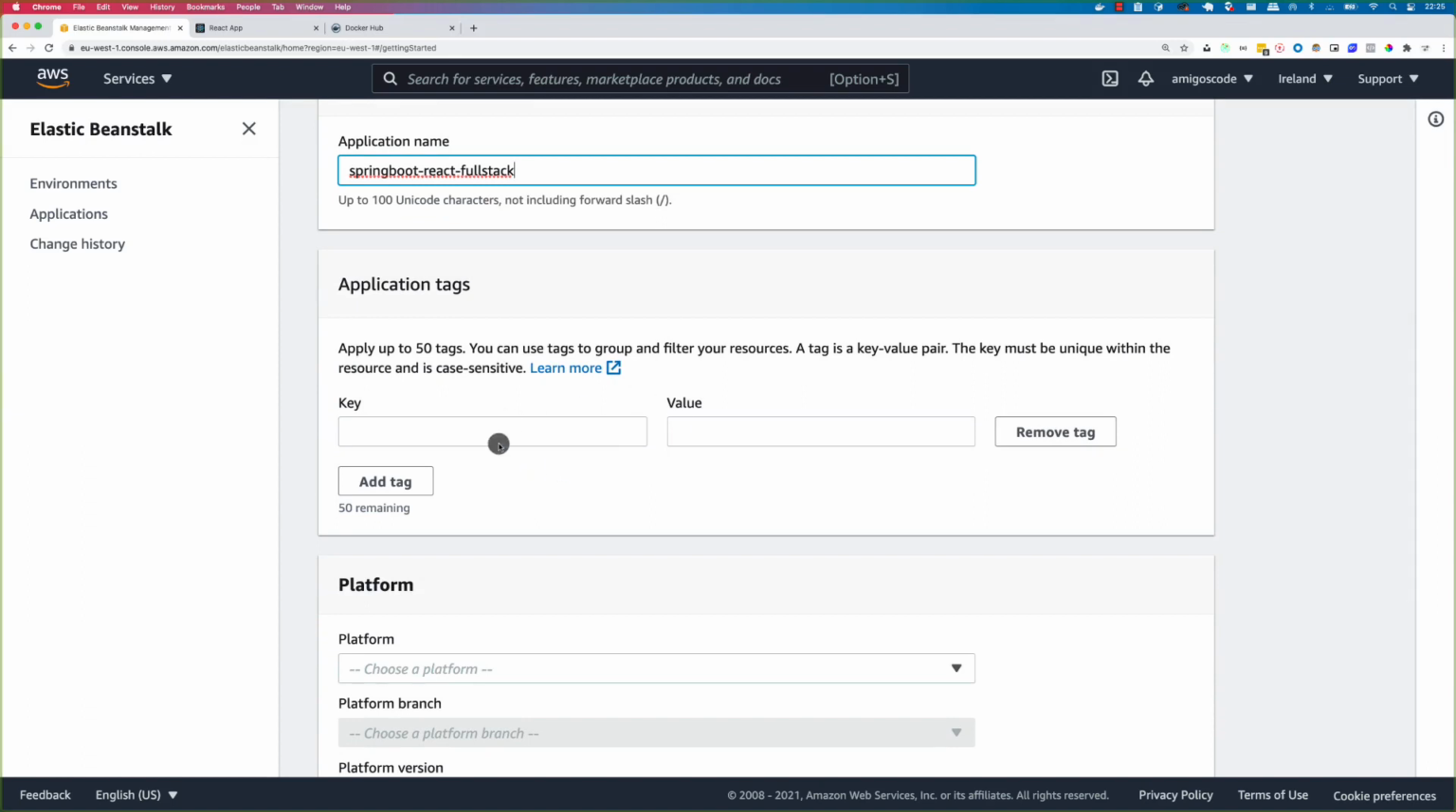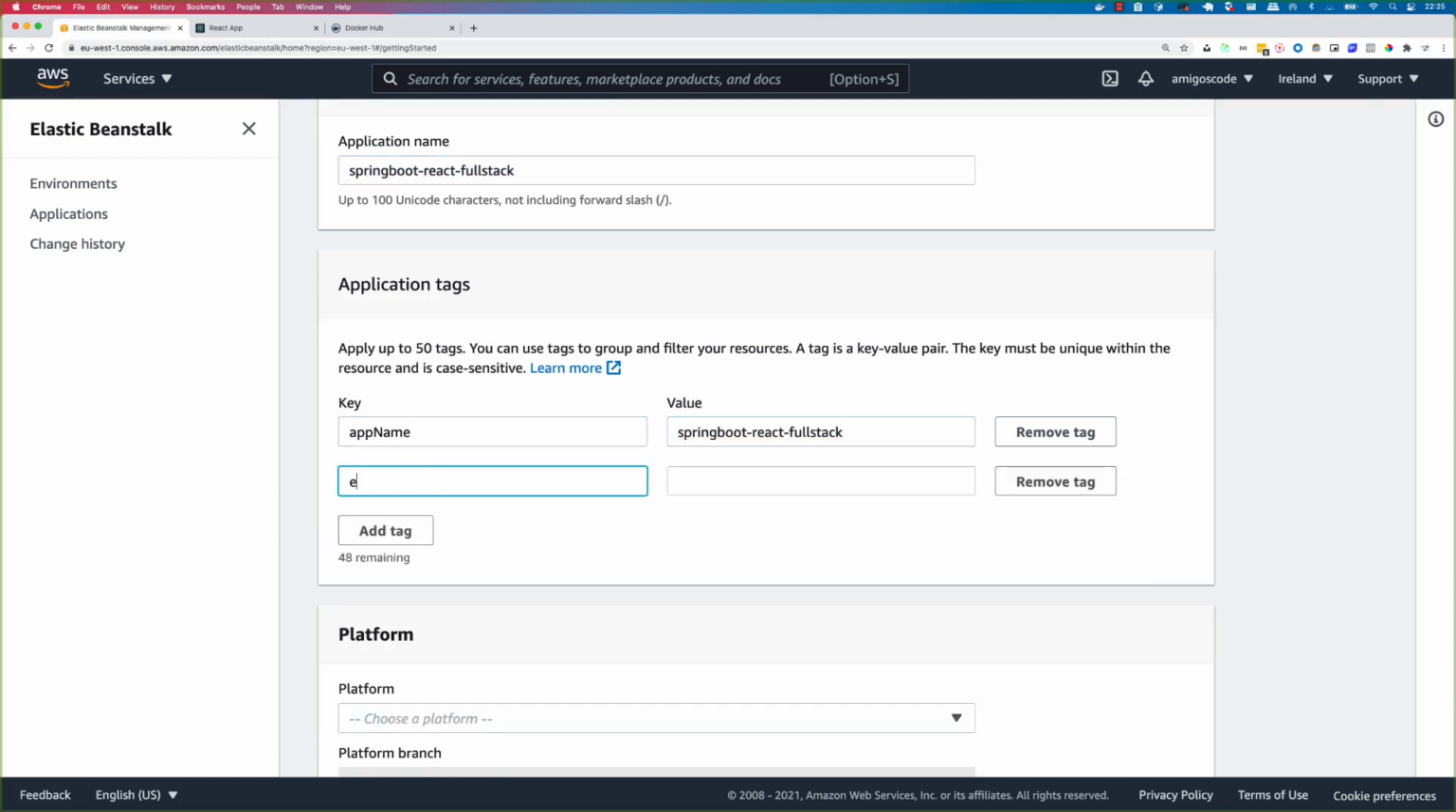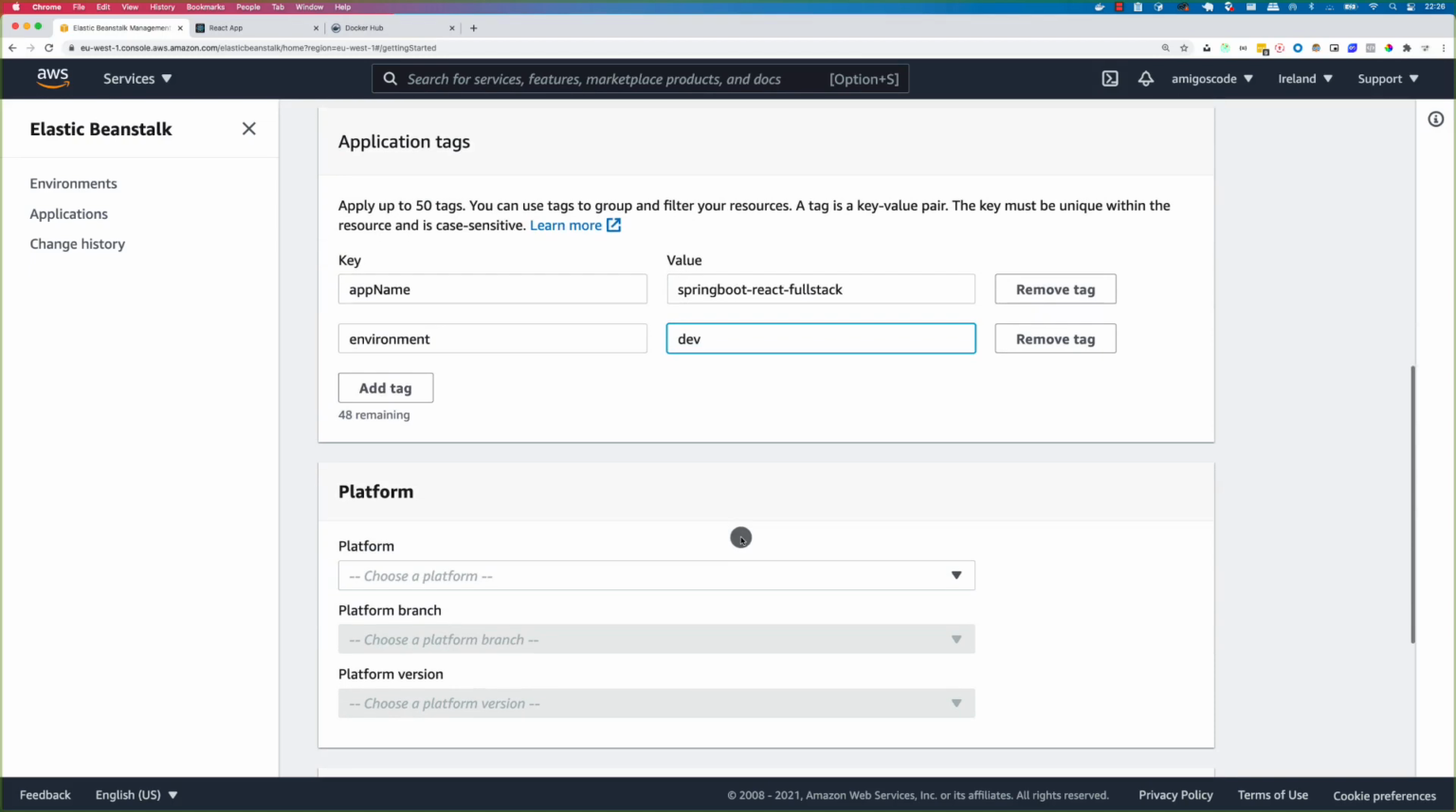But in my case, I'm just going to pick Spring Boot React full stack. Here we can also add tags right here. This is useful for grouping and filtering your resources. In our case, for example, we can have a tag name, say, app, and then this would be the app name, and then we could have another one for environment, and this, for example, would be dev, and you can add more tags.